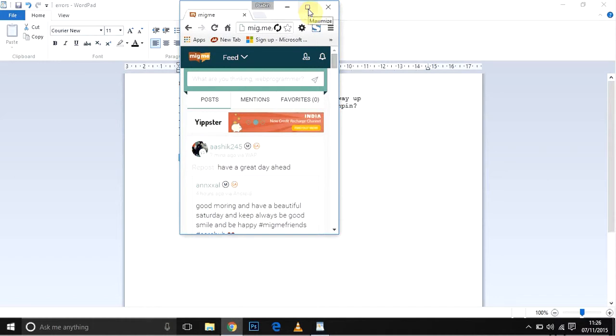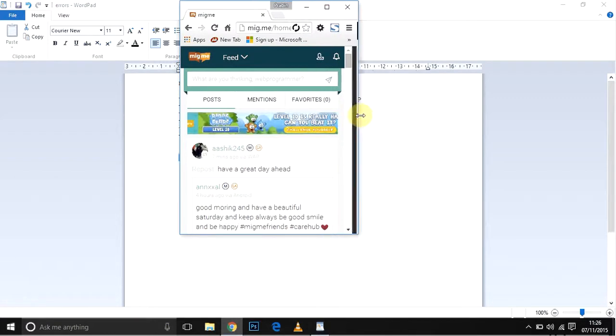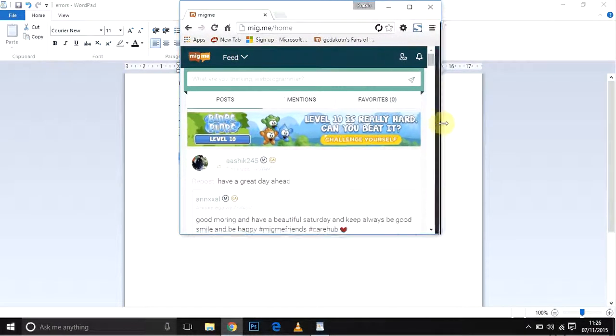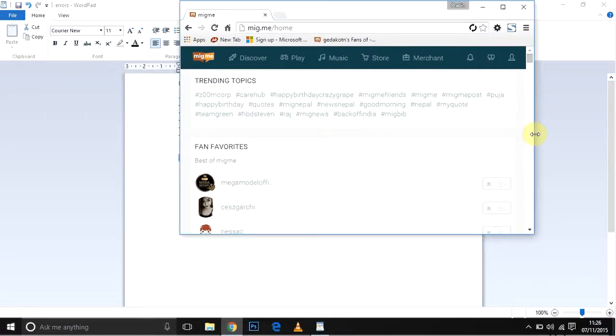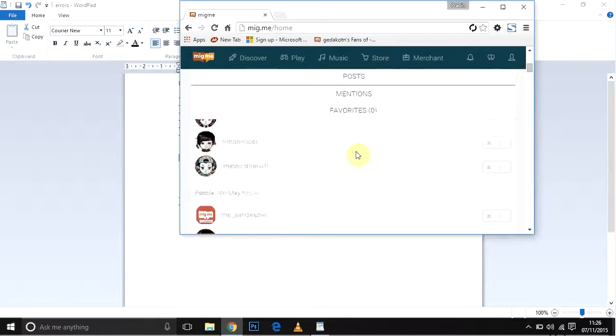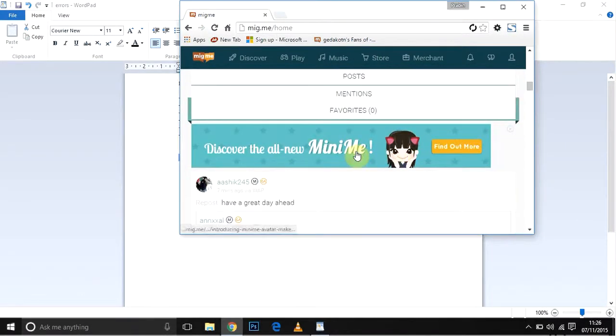While I open it from mobile, the window display will be of this size, and while I just stretch it, the design is changing, as you can see. And this is a tablet size. While I open it in tablet, the design will be like this.